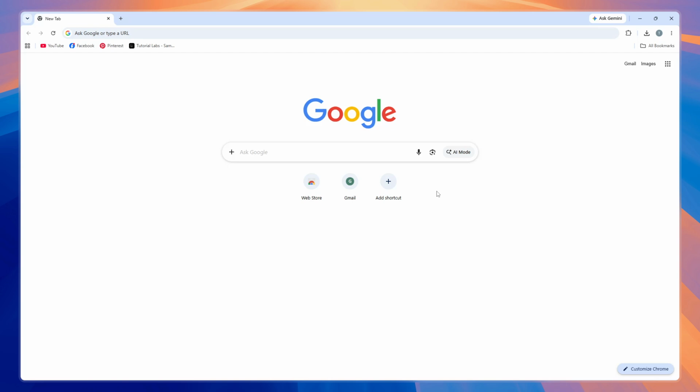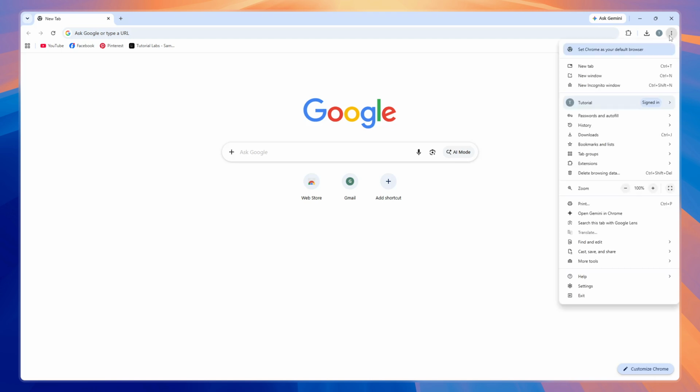First, open your Google Chrome browser on your computer. Once Chrome is up and running, direct your attention to the upper right corner of your screen where you'll see three vertical dots. Go ahead and click on those three dots to open the main menu. This menu gives you access to various Chrome settings and features.